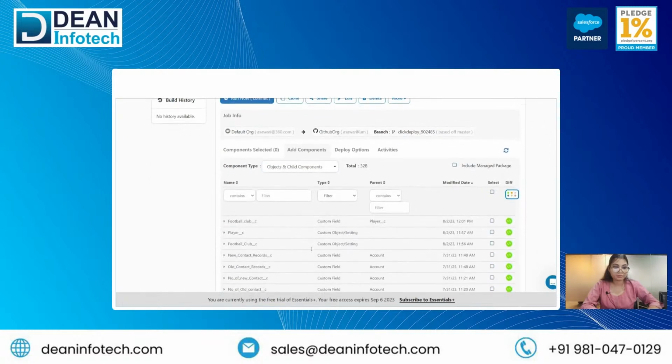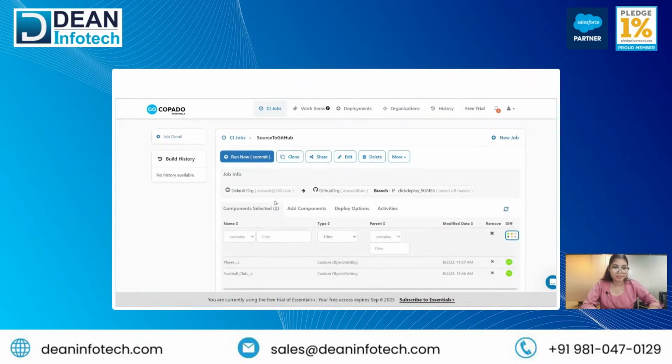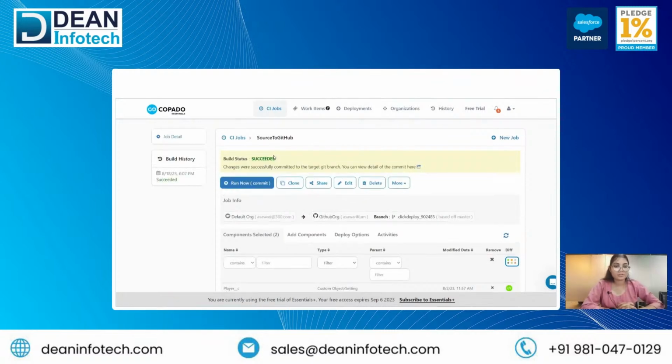Yeah, so we will be deploying this for now. Okay, custom objects, so let's check this as well. Components selected, we run now and commit. Now we'll wait until the success message comes. Yeah, the message has come, it succeeded.